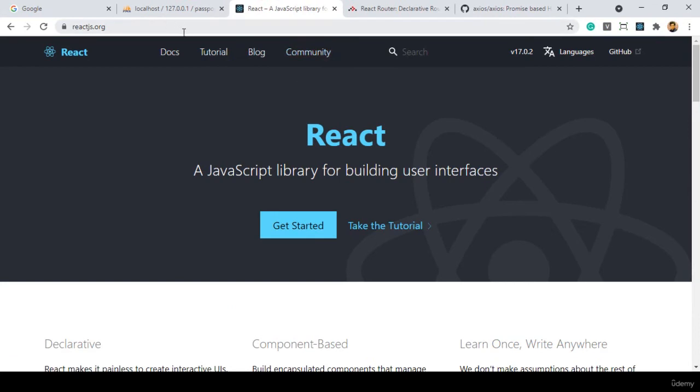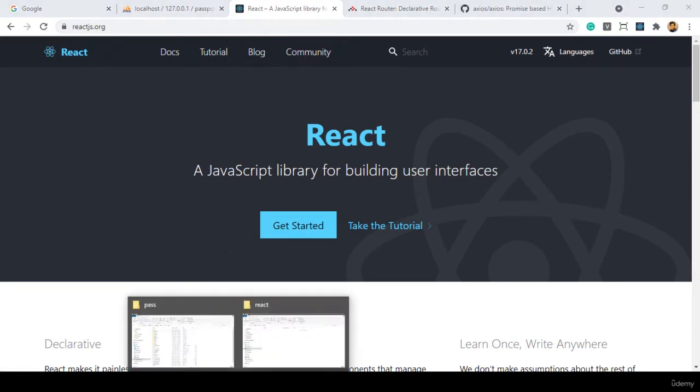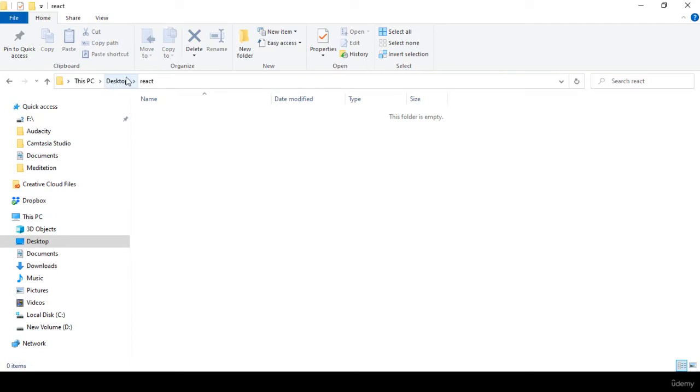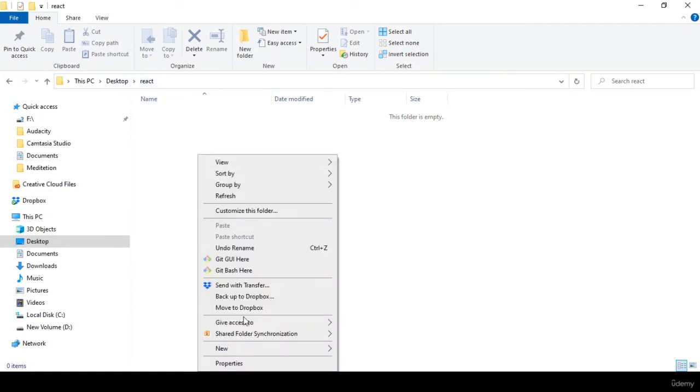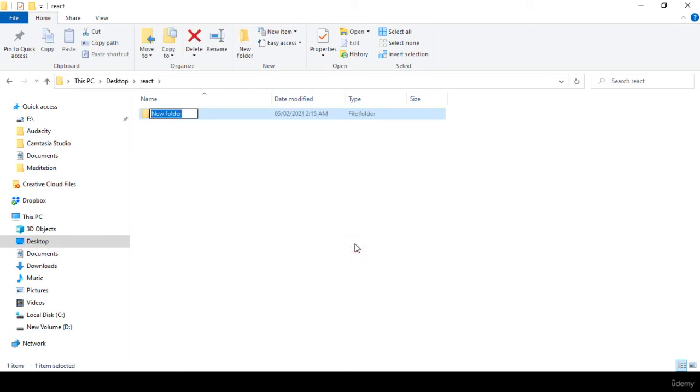In the frontend, if you want to work with React, first of all we have to install React.js. For doing this, I will work on our desktop. On the desktop I have created a folder named React, and inside the React folder I want to create another folder named React auth. This type of folder I simply created.